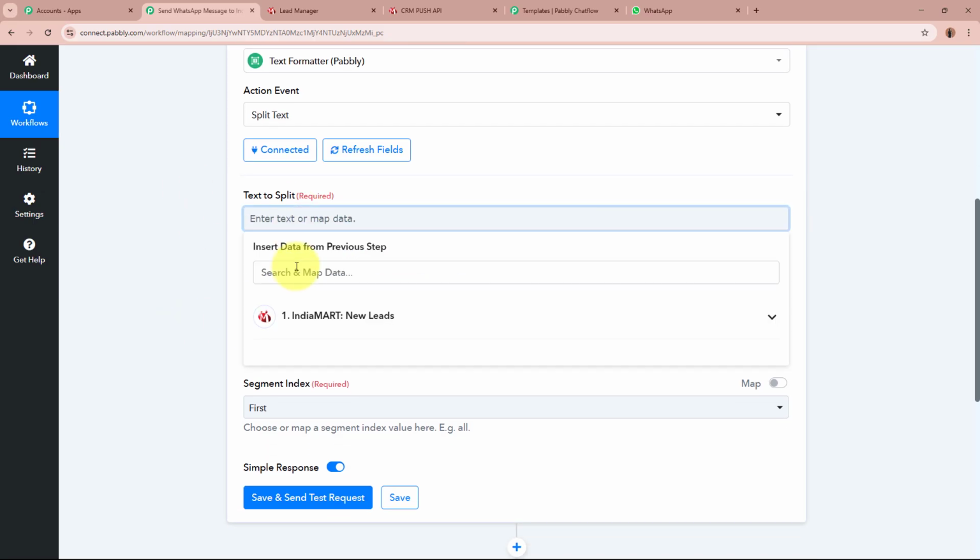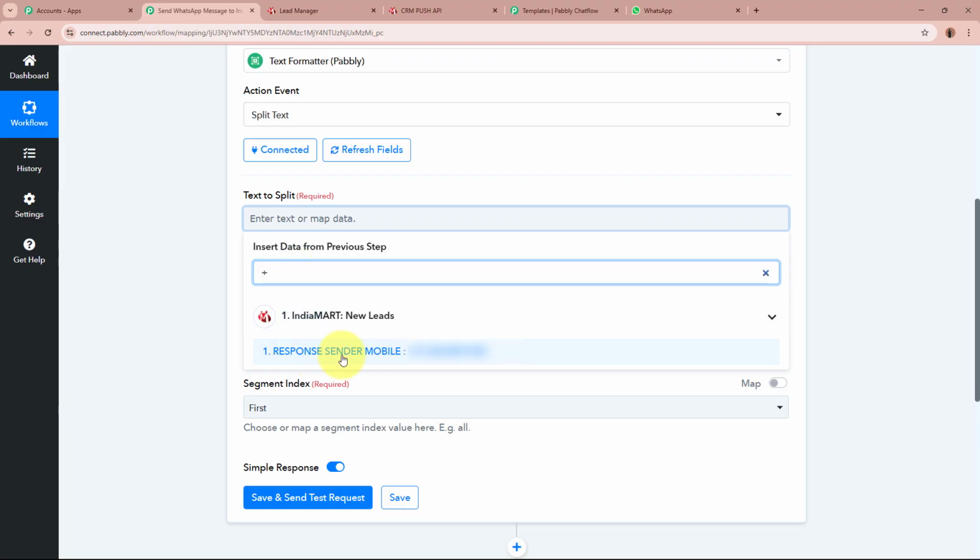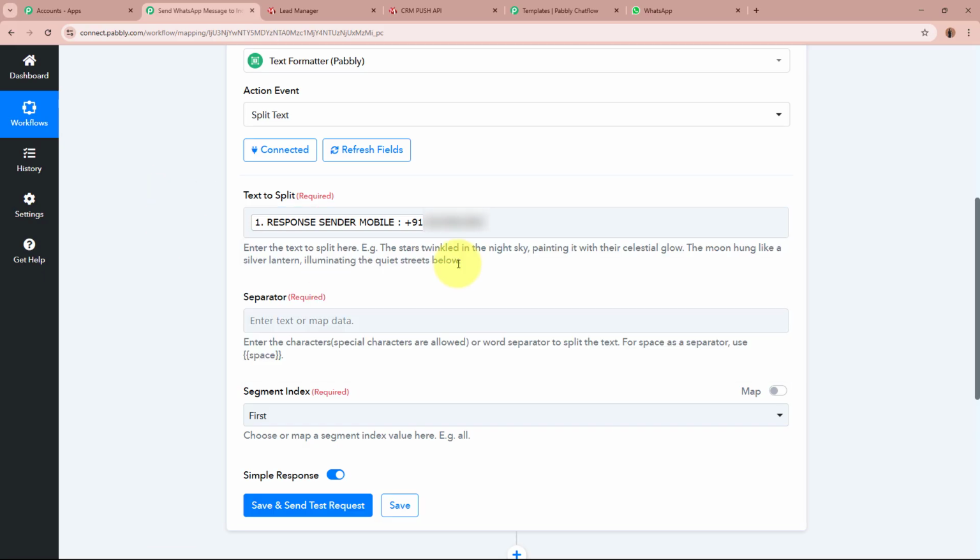I want to split the mobile number, so I'm going to map the data of the mobile number from my previous response. This is the mobile number. I want to edit this number, so I'm going to select the data of this mobile number from my previous response. As now I have selected the data from my previous response, the data is mapped, and as now I have mapped the data, it has become dynamic. That means whenever a new response is captured in our previous step, automatically the new data is going to be updated in place of this mapped data.